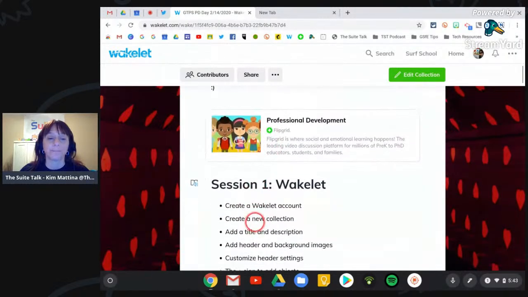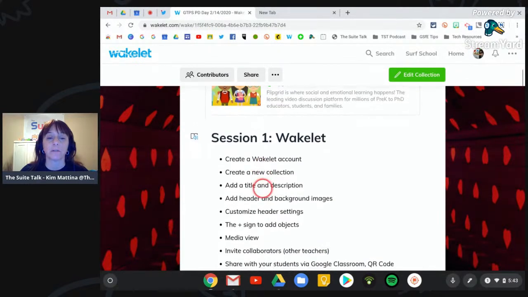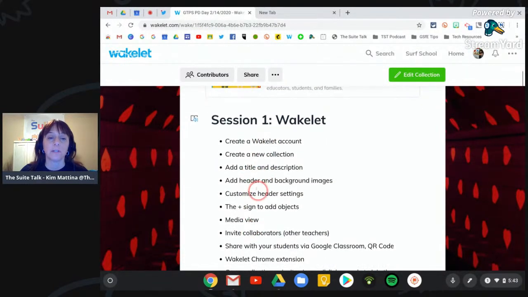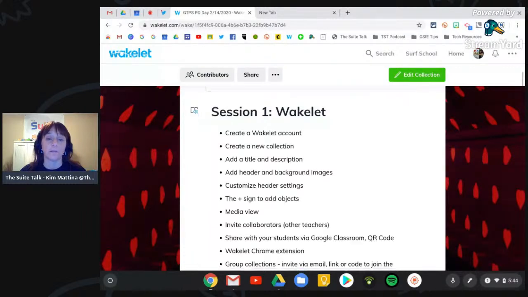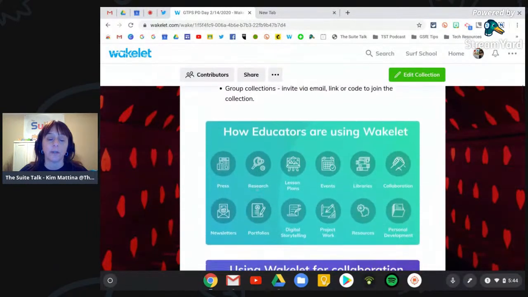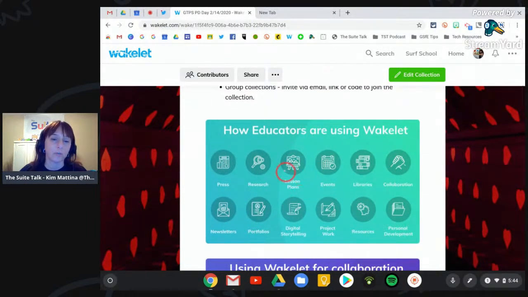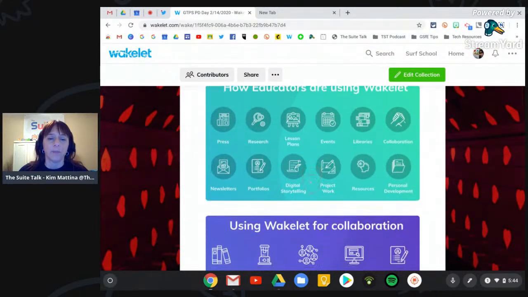So session one was Wakelet, and I went over all of these different topics about Wakelet, and you can see it's very organized, it's clean, it's in a bulleted list, and it's really cut and dry. And then I have here different objects as well. So this is an object where I can add either a PDF file or an image, and I'll explain all that to you in a little while.